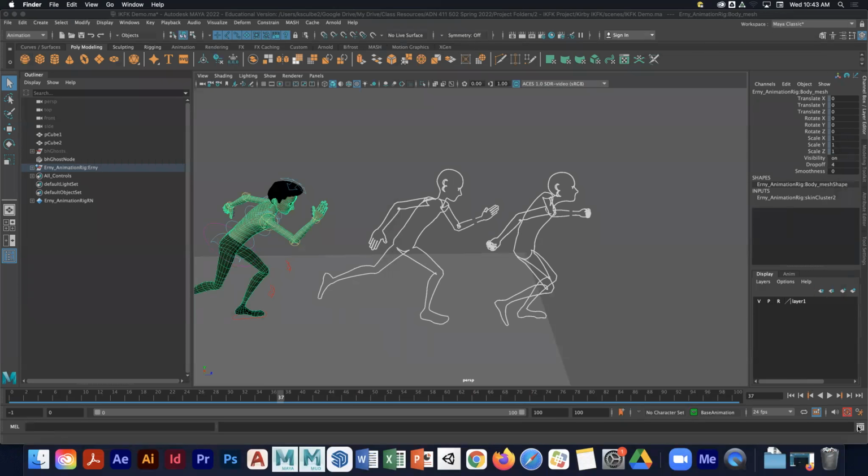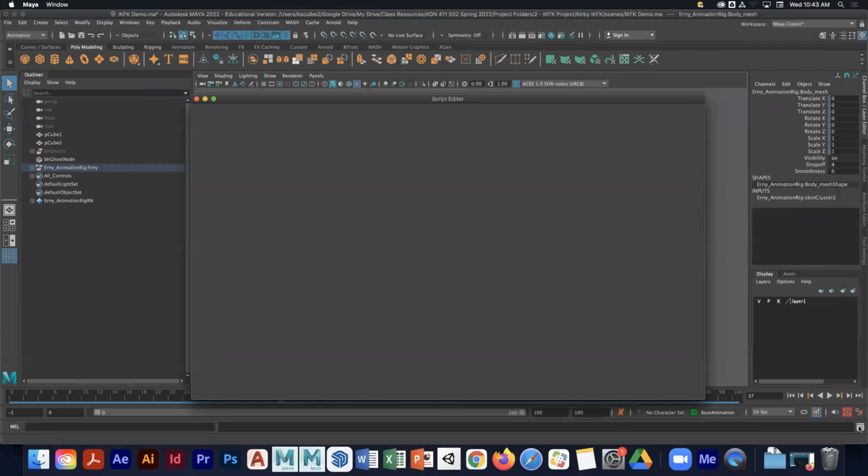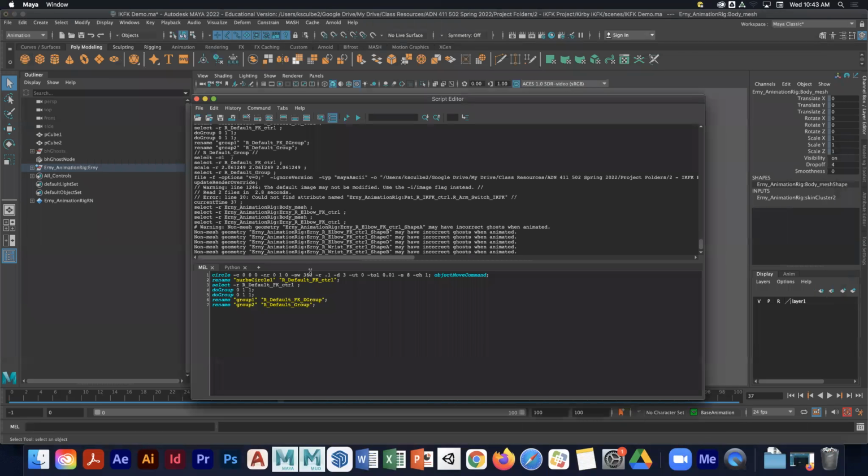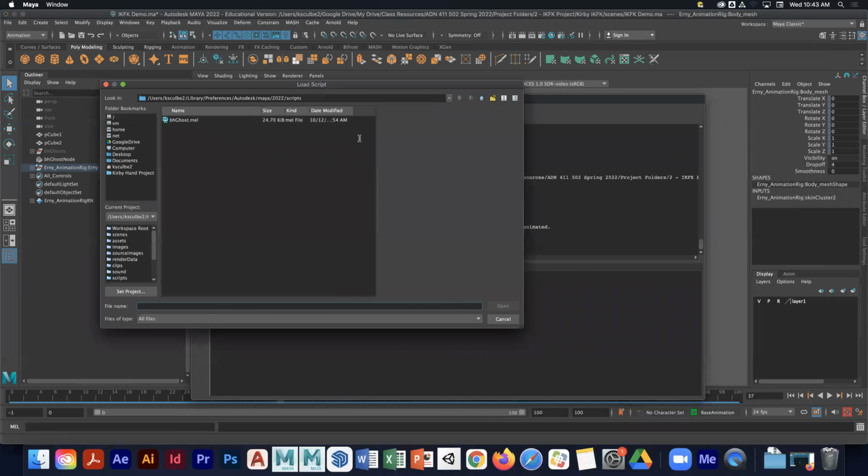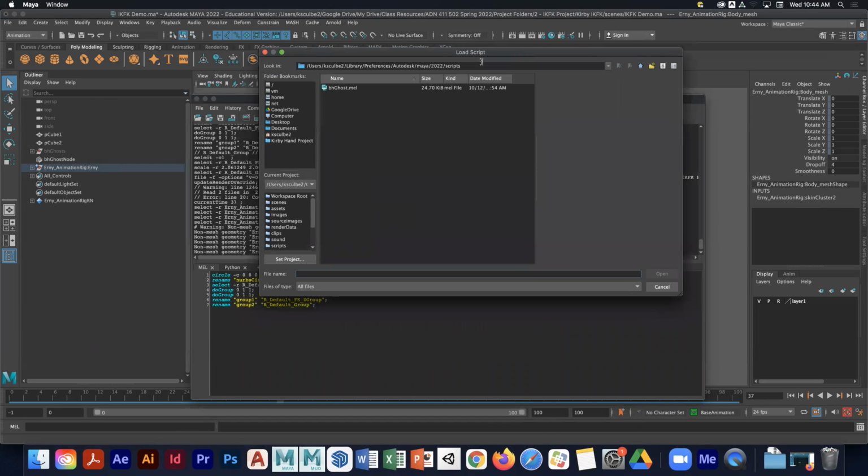If I come down here into my script editor again and open it back up, I can load in a little script by hitting File, Open Script, and it will automatically open my default scripts directory. This is where Maya looks for all scripts that have been installed. It's kind of annoying that by default, Mac hides this folder. Yay, Mac. It's hidden under your library directory, which is not visible by default.